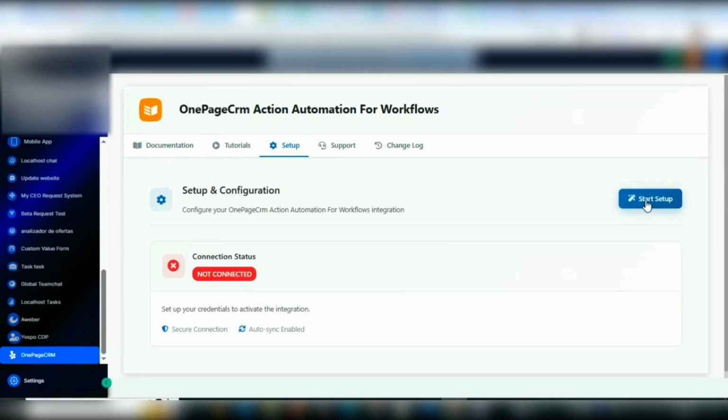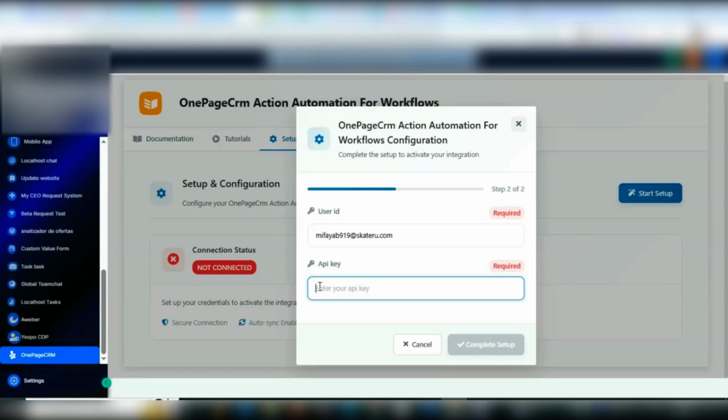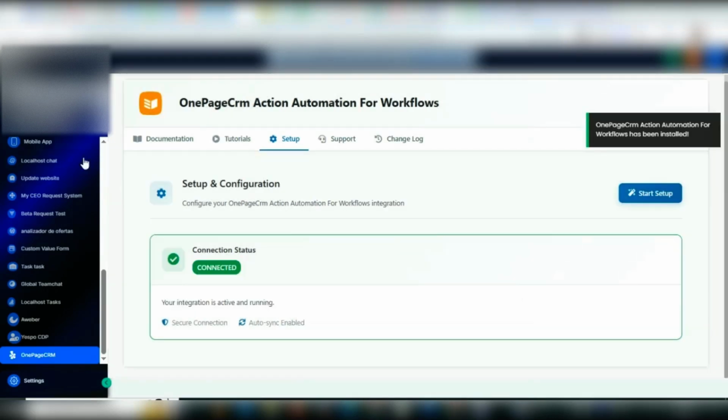First thing, you're going to click on Start Setup. You're going to enter your user ID and your API key. Note, your user ID is your username and your API key here is your password, the password which you use in logging into your account. So we are going to enter our username, and our password, your login password. So done, click on Please Set Up. See, our app has been connected.